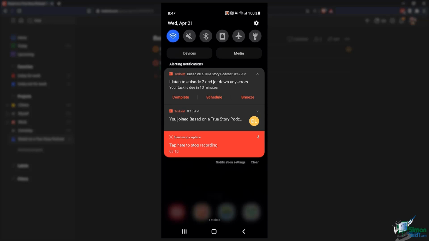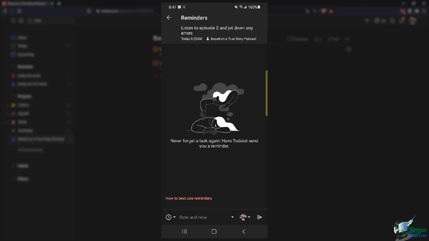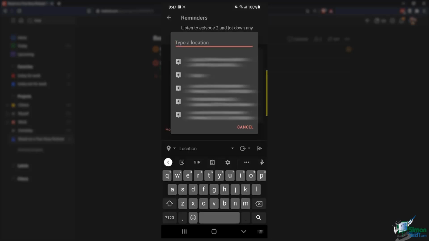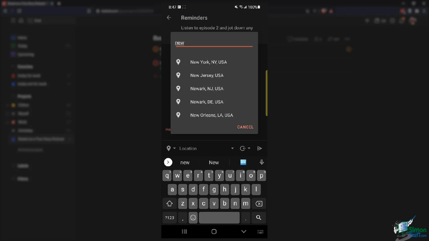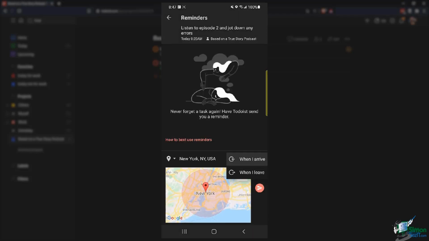So say we wanted this to be based on location for whatever reason, we can come into our reminders, and rather than doing date and time, let's choose our location. We can say, you know what, where do we want this to be? Let's say we want this to be when we leave New York. So this is going to be either when I arrive or when I leave. When we leave, and then we have that there. We're going to leave that area.